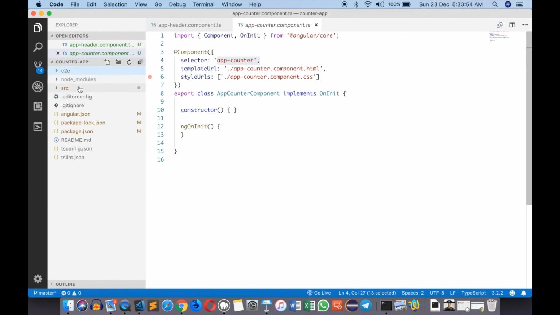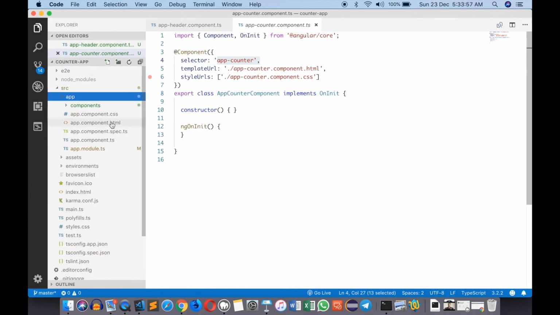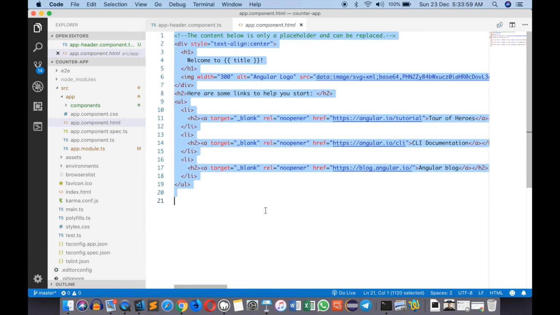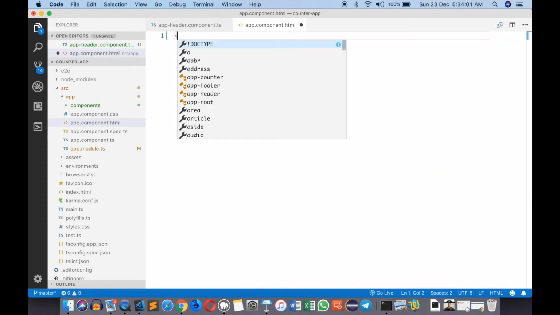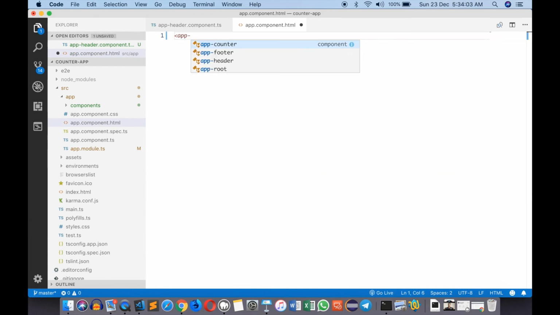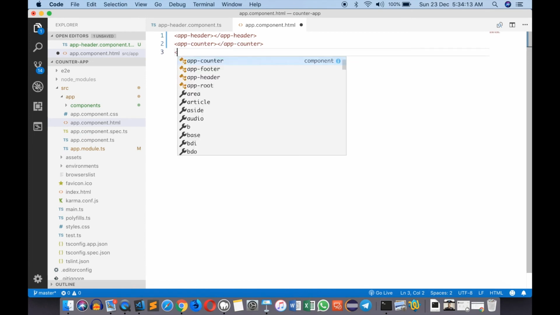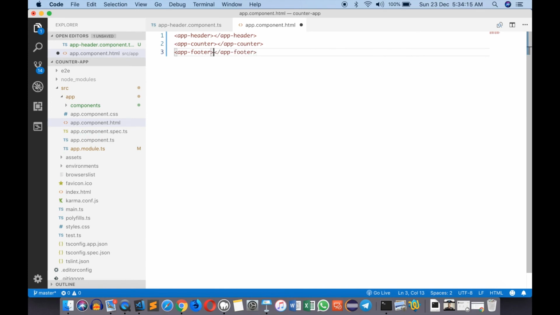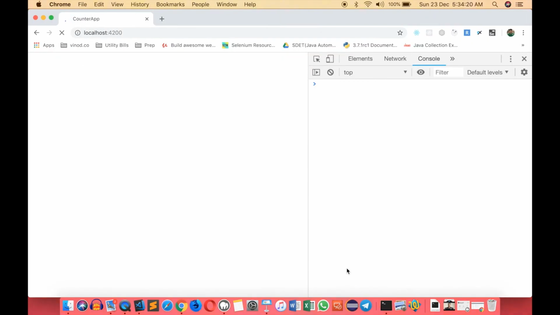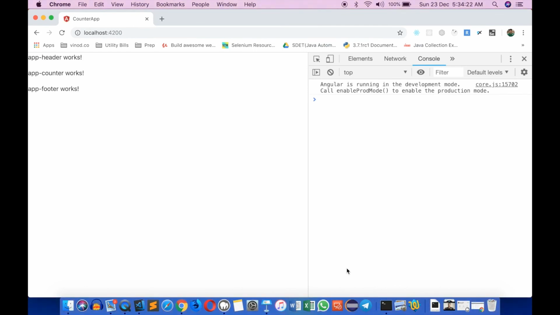So I go to the app.component.html, get rid of everything here, and then I can say here app-header. You can see it's going to help me with this app-header, and then I can say app-counter slash app-counter, of course app-footer slash app-footer. As soon as I save this and go back to the browser, I should see the three components placed there, but all it says is app header works, app counter works, app footer works.